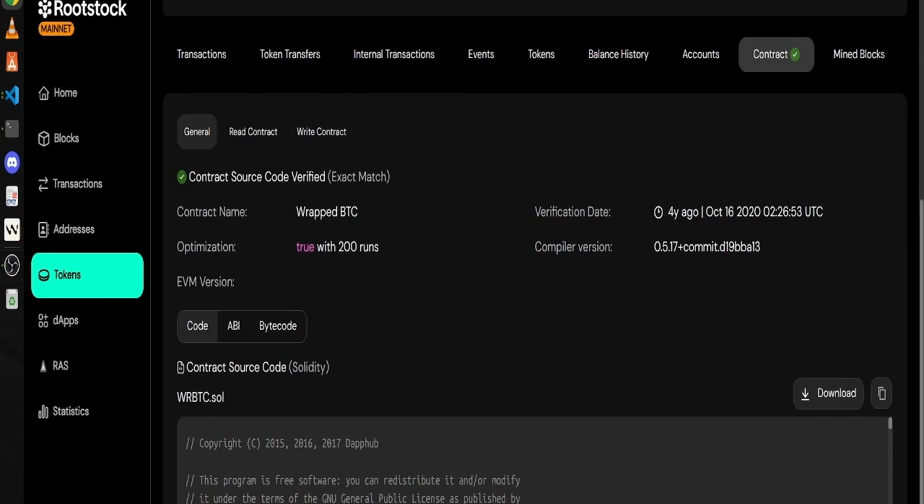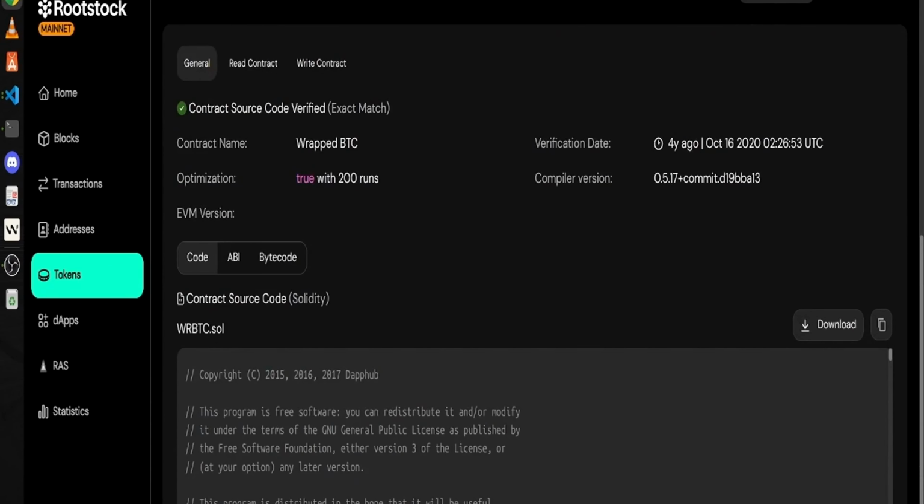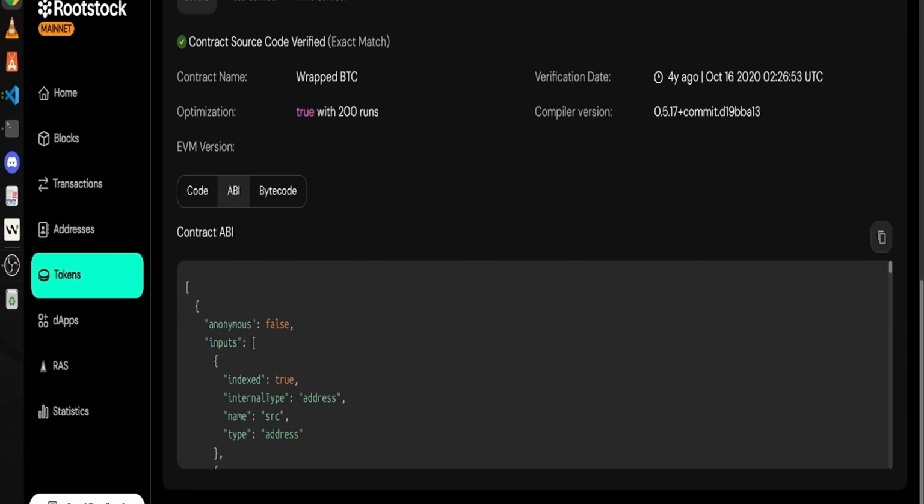So all you just have to do is go to this tab here. If a smart contract is verified, you will see a green tick here. And once you click on this tab, you get to see everything about that particular smart contract. Since what we are looking for is the ABI, we have to click on this tab, the ABI. So we need this ABI because it's very necessary in detecting the particular smart contract that we are indexing.